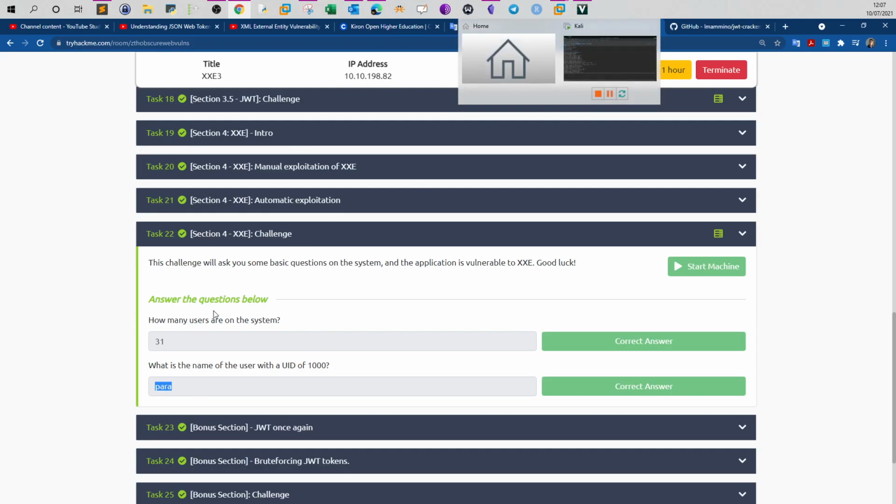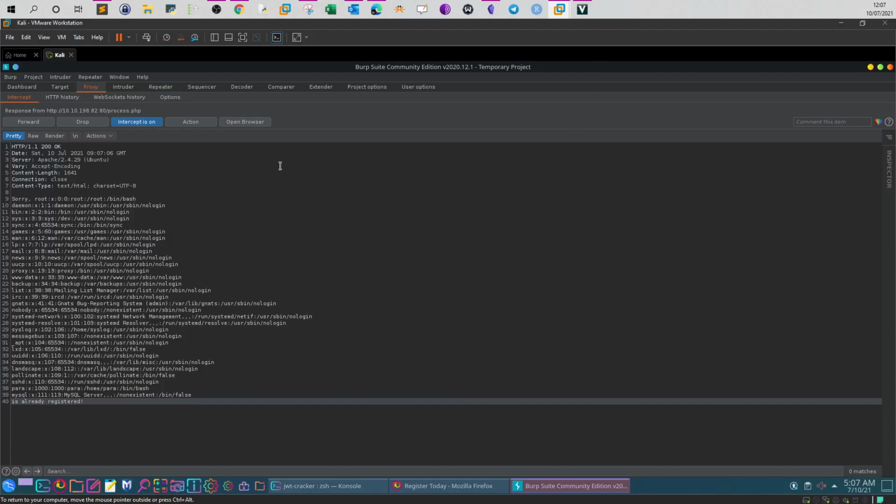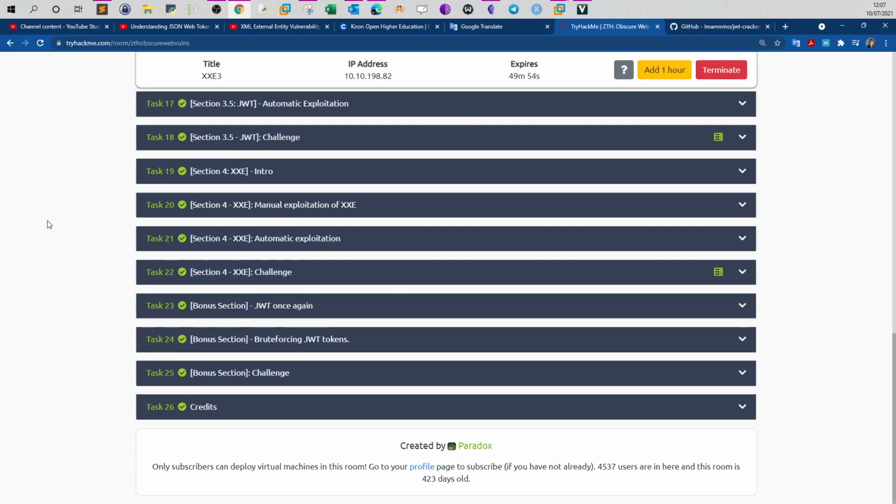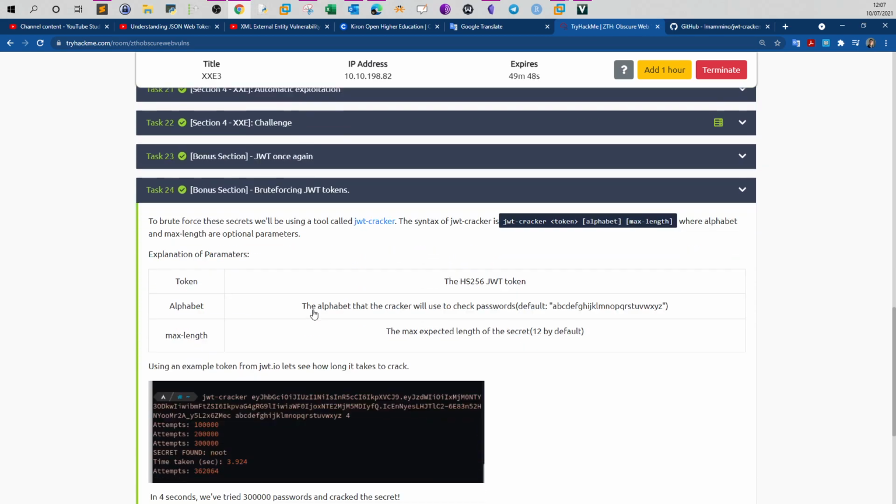If you have problems answering the first question, just intercept the request with Burp and count them line by line. Of course, don't count this line. You will find that the answer is 31 users. Okay, now the last challenge is about brute forcing JWT tokens. Let me give you a kind of reminder about the JWT tokens.